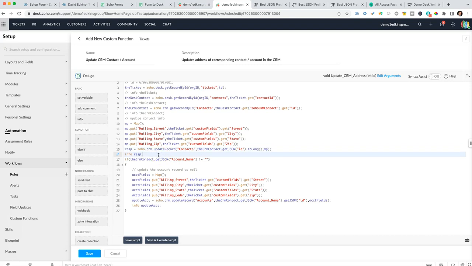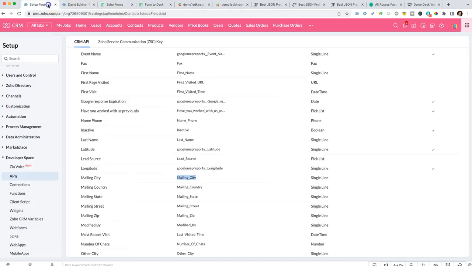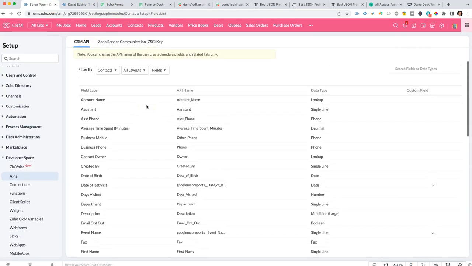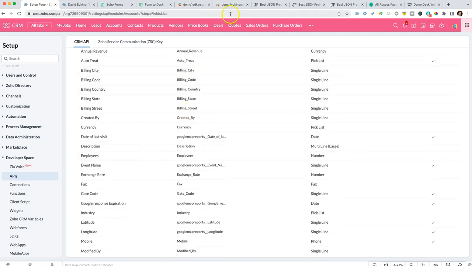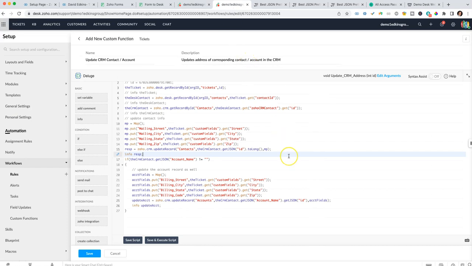Then secondly, if there is an account name on the contact, then we do the next. So then we say, okay, let's get the billing street, city, state, zip, which is the same as, if you go back to the CRM APIs, you can just go to accounts and you can see what those fields look like. And so this isn't, again, only for updating addresses. I think that's pretty clear, right? You can update anything as long as you can get the information from the form into Desk. You have custom fields and you just direct those custom fields to go somewhere.